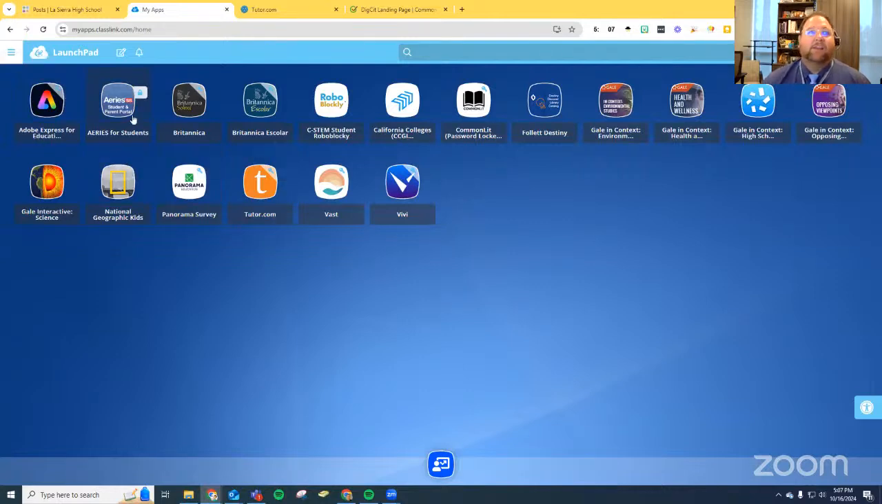So Adobe Express. Students have quick access to Aeries if they wanted to see their Aeries account, check attendance and grades. So CSTEM RoboBlocky is actually a free program for our students to get access to computer science and robotics that some of our teachers are teaching here. So Gale database. If your students are doing research for a paper for their history class, health class, whatever it happens to be, these are actually databases for your students to get real authentic research documents so that they can have peer-reviewed authentic text to pull from rather than just going on Google. So the Gale research database is very powerful.